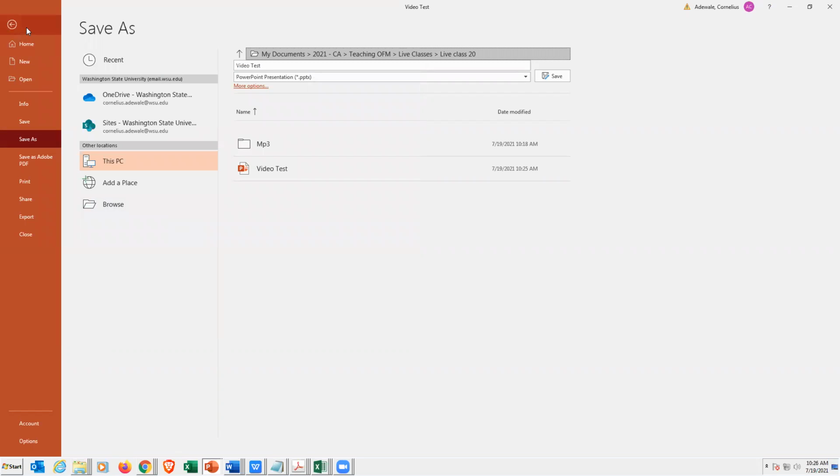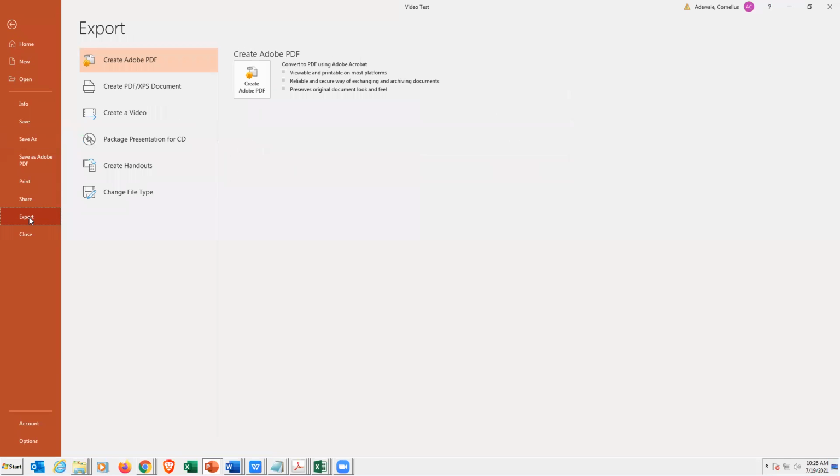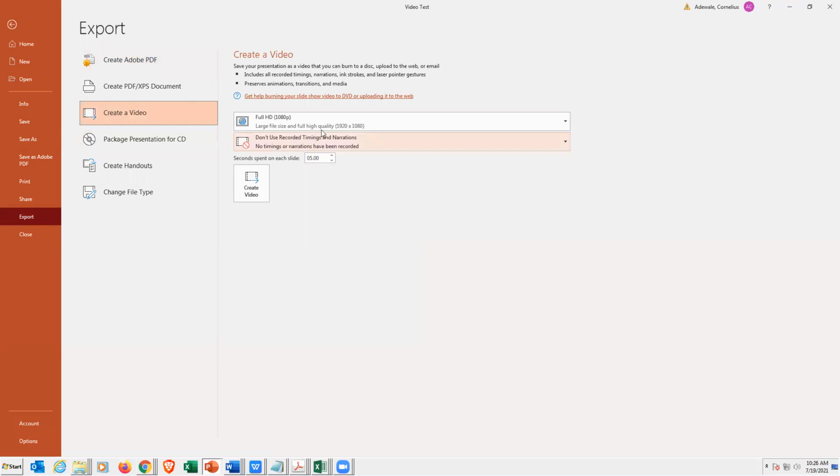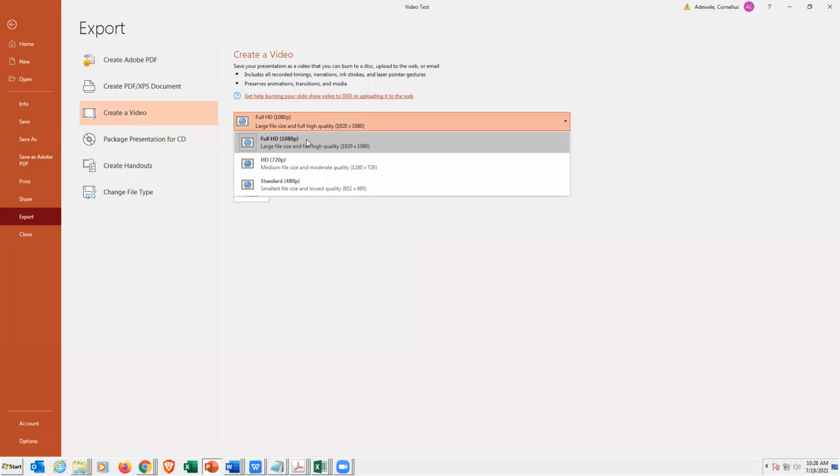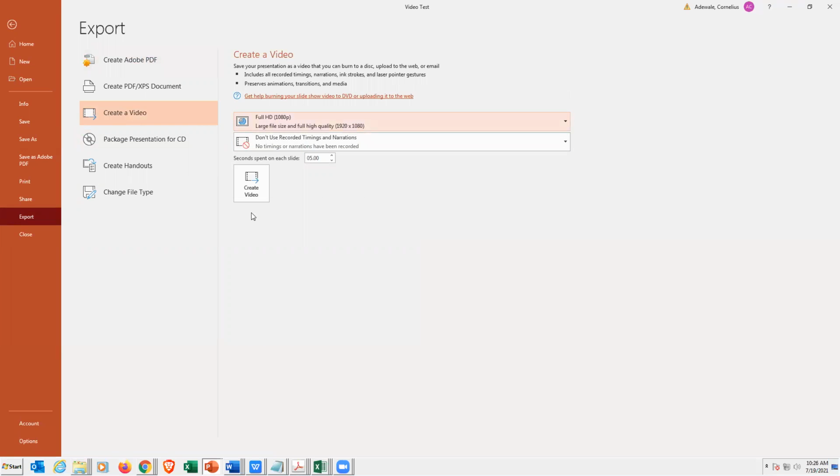The second way to go about it is to click export. Instead of clicking save as, you can click export. If you click export and say create video, I like to go with full HD, and then once I click create video, it will start creating it as a video. It's as simple as that. So which option do you want us to go with, from the export or from the save as? Let's try the export.